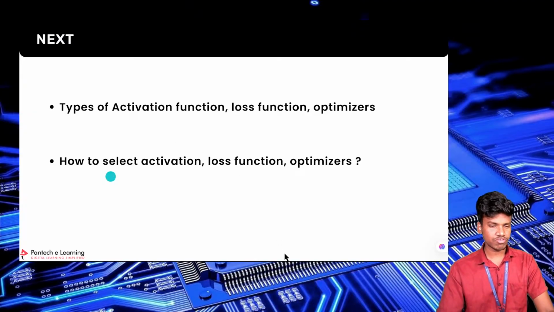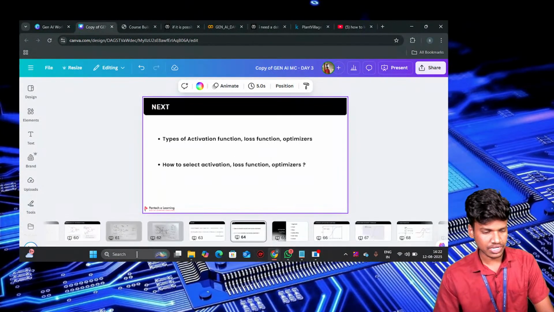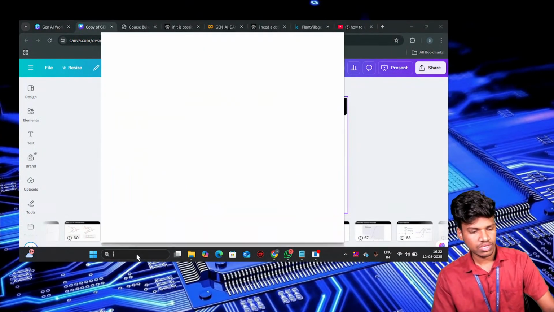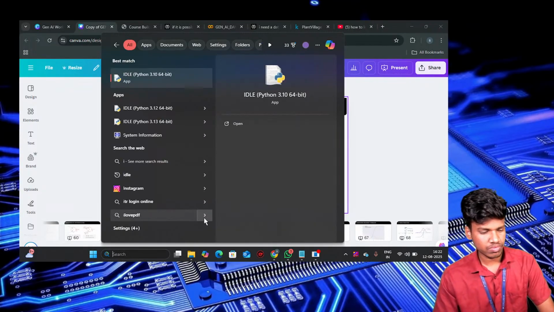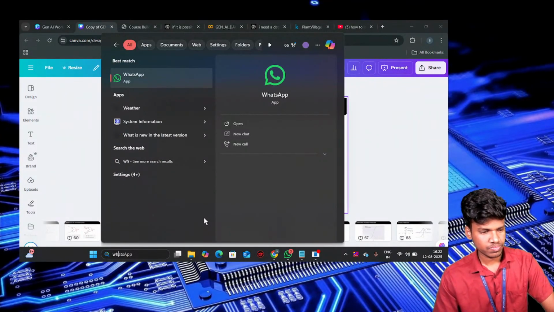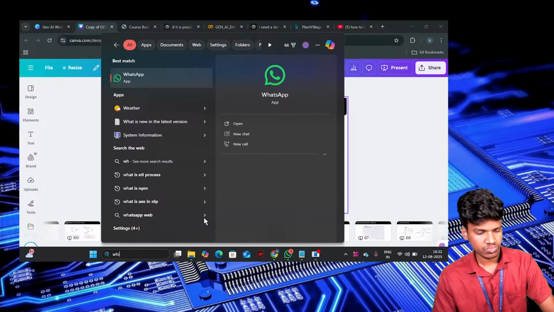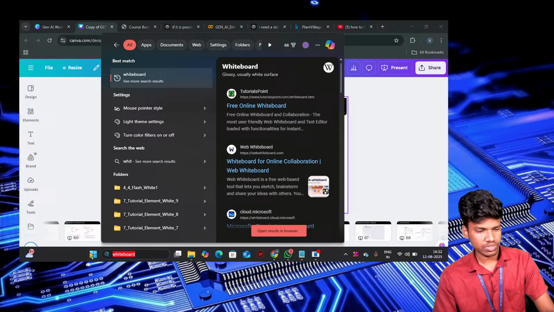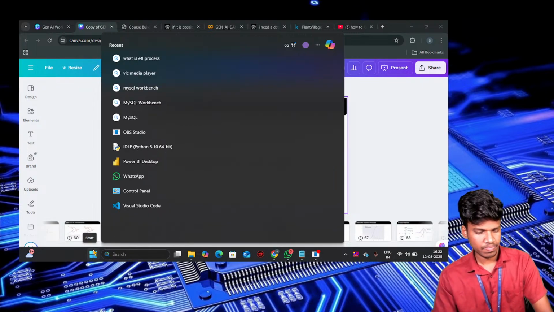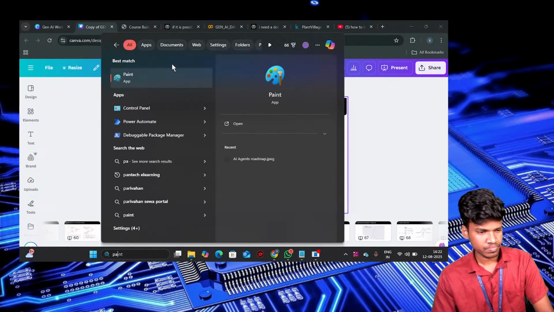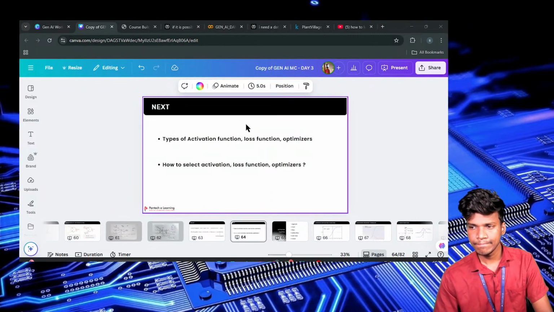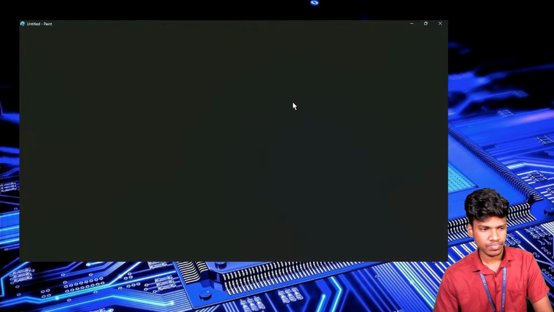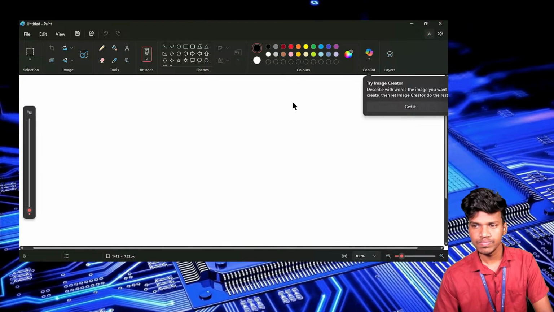Okay, so before that I will show an example, then you can easily understand, like a demonstration about this. I think you don't have a whiteboard on it. Okay, so now we can see.